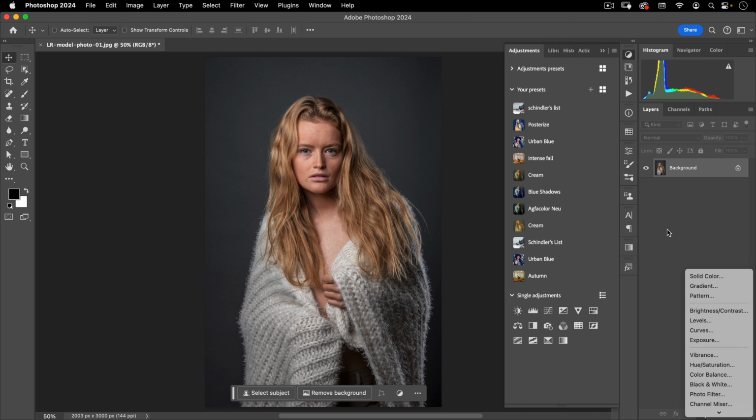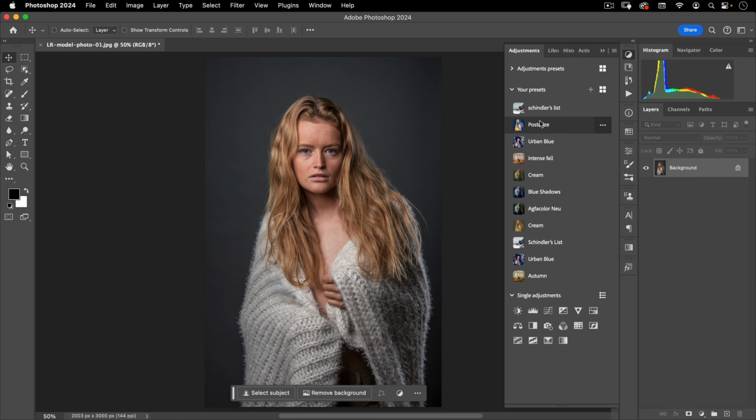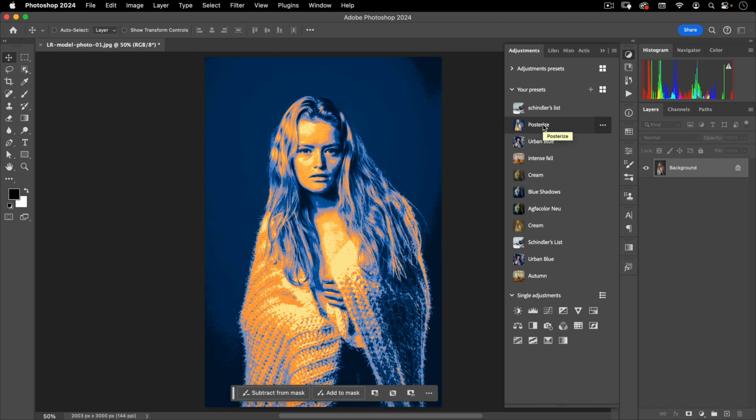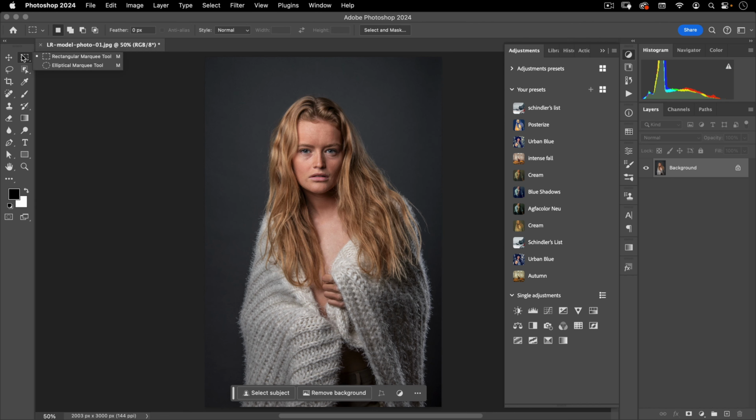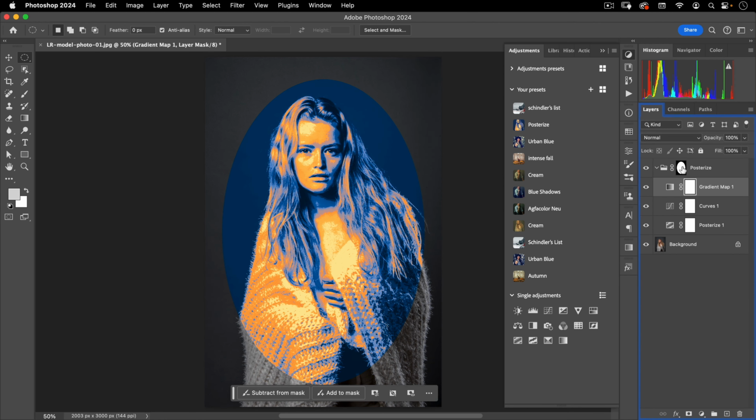By default, when you add one of these to your image, it's going to add a blank mask to the group. However, if you do have a selection ahead of time, that will be taken into account when you add it. So you'll notice that that circle was added to my group adjustment layer.